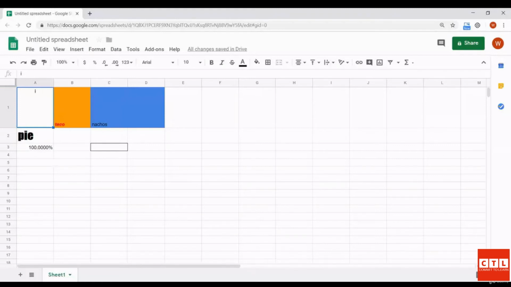So I will just type in a very long random series of characters, and notice that the text is not being displayed. It's being cut off by the next cell. If you go to the text wrapping and have it spill out and overflow, it will show on the sheet rather than be cut off.